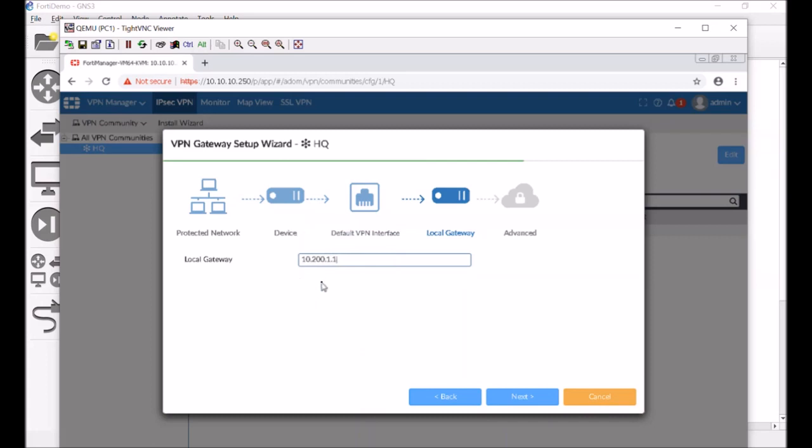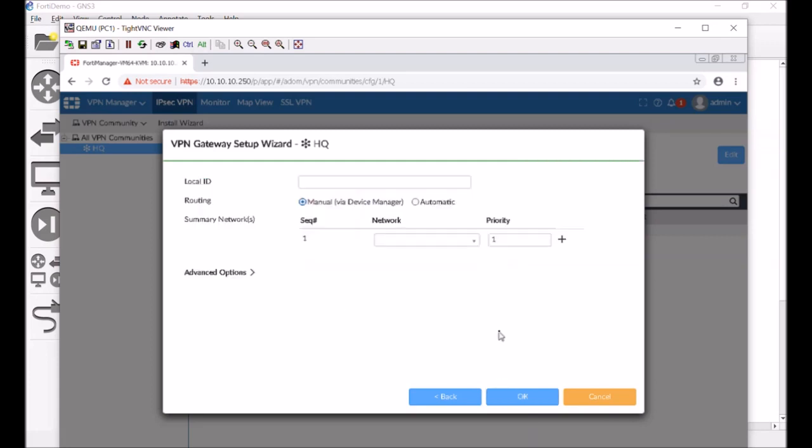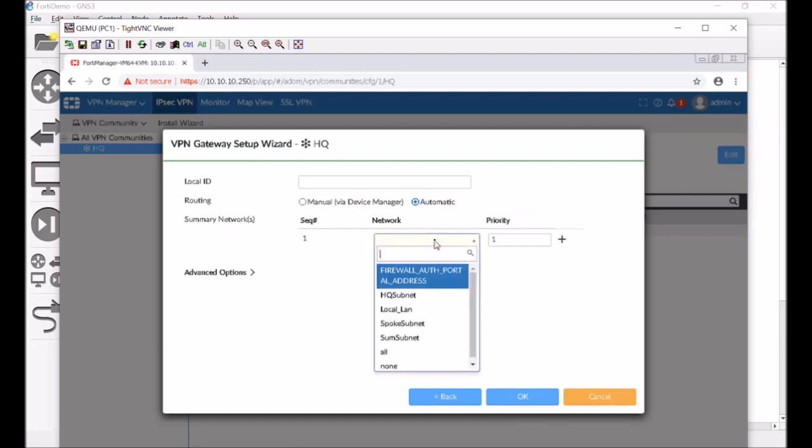Remember, we make believe in our lab environment that 10.200 is public. Why? Because we're really using the internet. We can't use other people's public IP addresses. So here we go. Now, local ID I don't really have to worry about, because I am not doing a dial-up that has to identify itself by a local ID, but I am going to do routing automatic, and all that does is put in the static routes for me on the fly. Also, if we have summary networks that are defined, we should do it here.